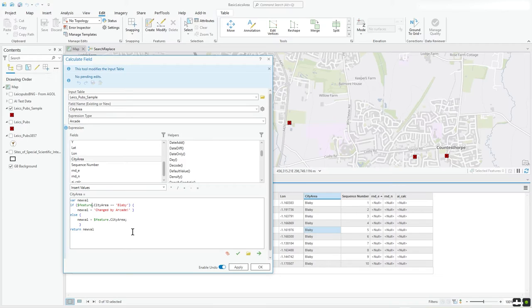So what I'm doing is looking at the feature there. If I just get rid of that, I can double-click, you see, and it puts it there. So double equals for the checking of that value. Single quotes for strings. So now I'm looking for, if this city area is Playbee, then change to changed by Arcade. Otherwise, keep it to what it is. Just return what it is at the moment. Actually, let's change that to wherever, yeah.